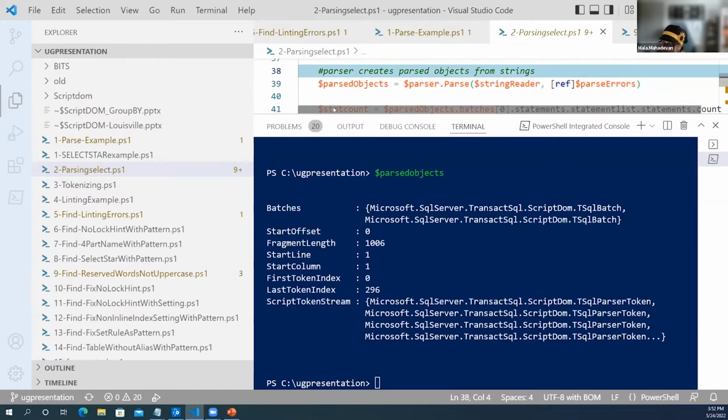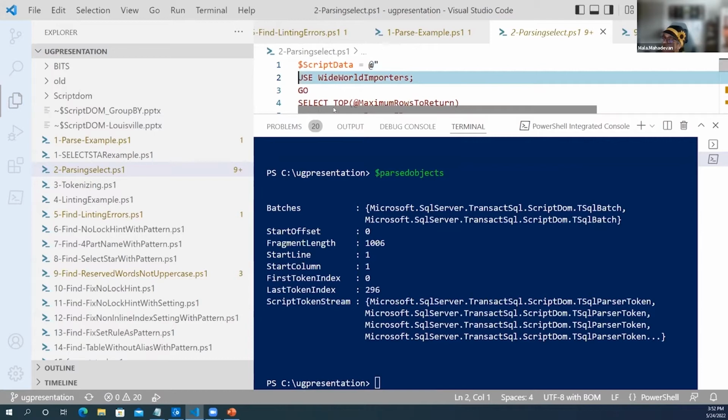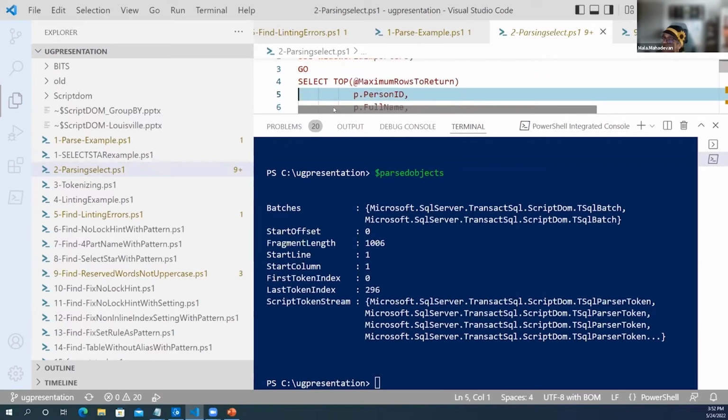The first one is the use database. This is the first batch. This is the second batch. So it has 2 batches here. As you can see, there are 2 lines under this batch. So it's saying 2 batches. And then it's telling you the length of the fragment, or the length of the code that you passed. It has 1006 characters. It starts at line 1 and it starts at column 1.